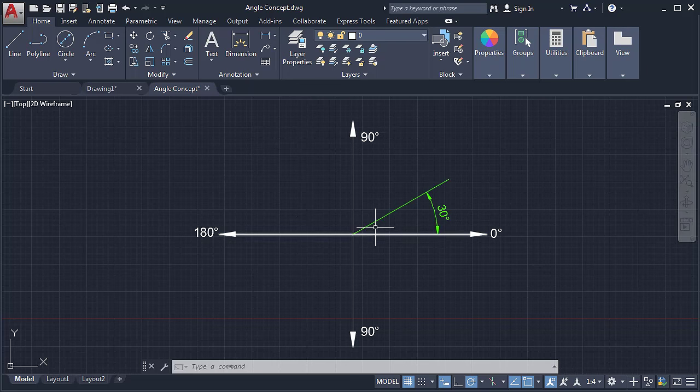Suppose I want to create one line at 30 degree angle. Then you will have to specify the 30 degree angle during creation of this line. Suppose I want to create one line in this direction and the angle is 30 degree from this 90 degree. Then I will have to specify this total angle from the 0 and not only this 30 degree angle. If I specify the 30 degree angle, then it will create this line and it will not create this line. For creation of this line, you will have to specify this total angle of 120 degree.